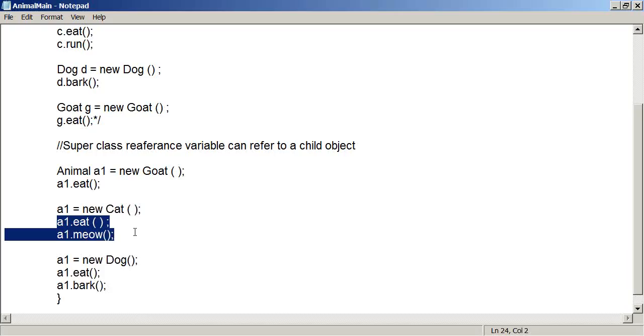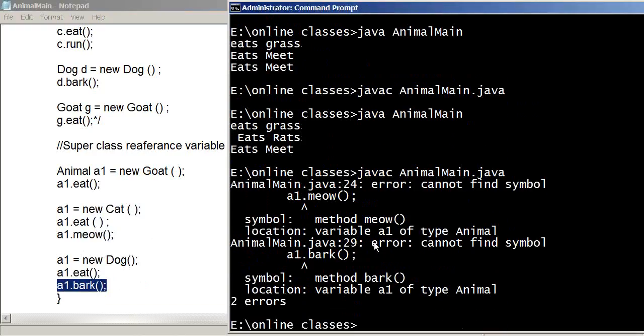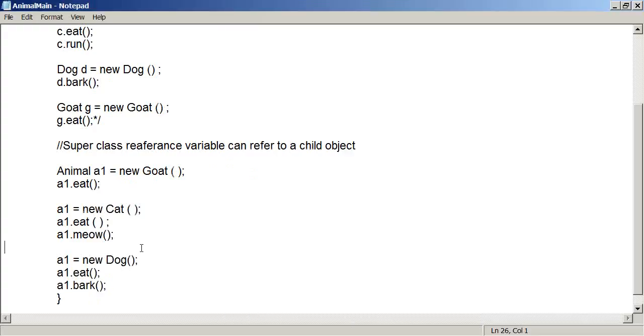Yes or no, right? So, very important point as I'm saying. You cannot call the mu method. You cannot call the bark method. Your compiler will not allow you to do this. Who is stopping you? The compiler itself is stopping you. The program will not be compiled. A1.mu you cannot call, A1.bark you cannot call. No, it's not possible to call these two methods.